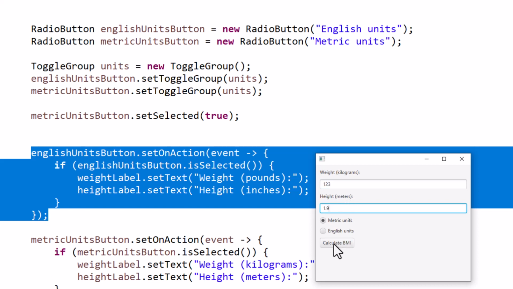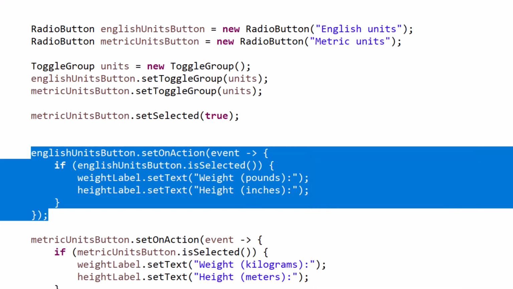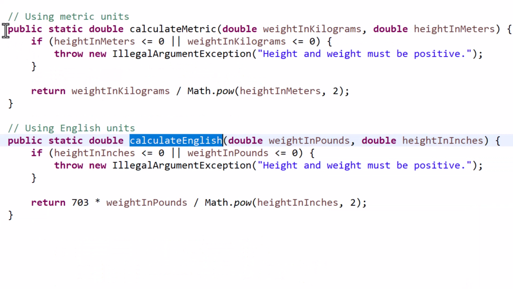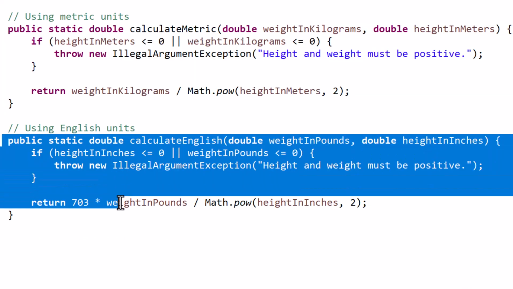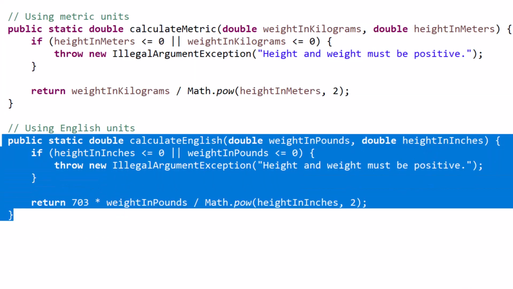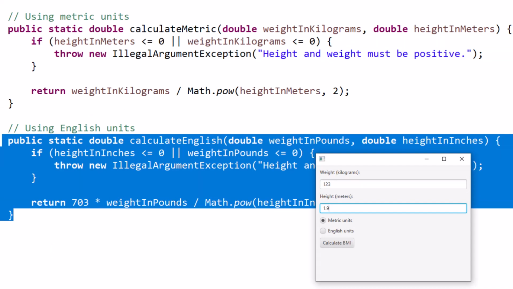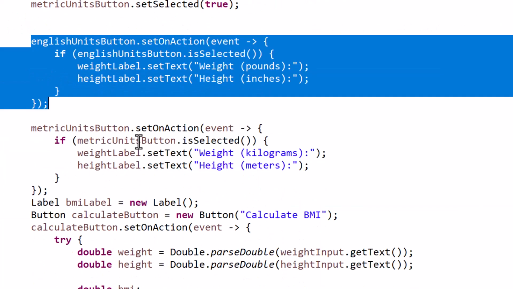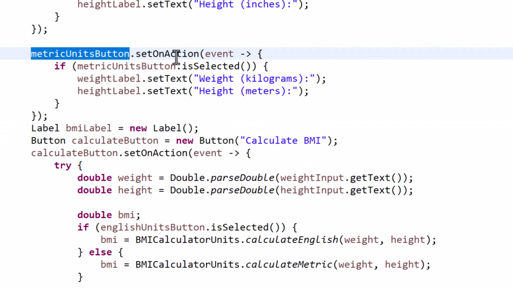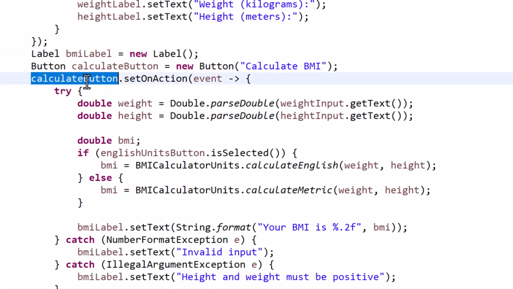Now, which method to calculate depends on which one is selected. If it's metric, the one that is selected, you call the first method in the class. Remember, our class has two static methods. Here is one, and this one for English calculations. So I'll go back to the GUI. I'll open the code also here. So set on action. Let's see here, calculate button, set on action.